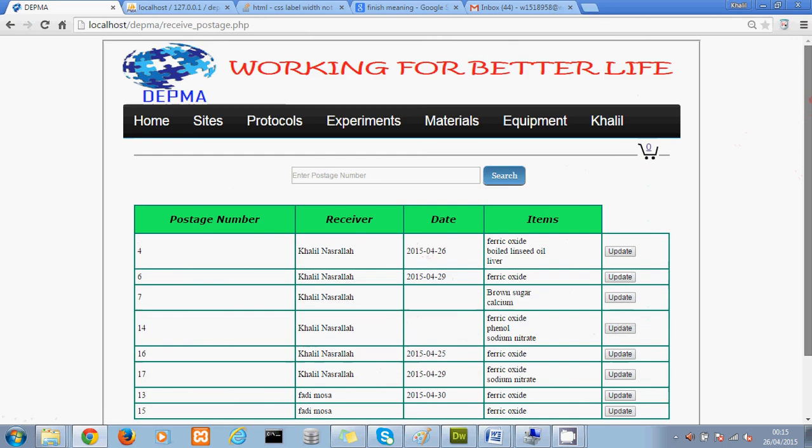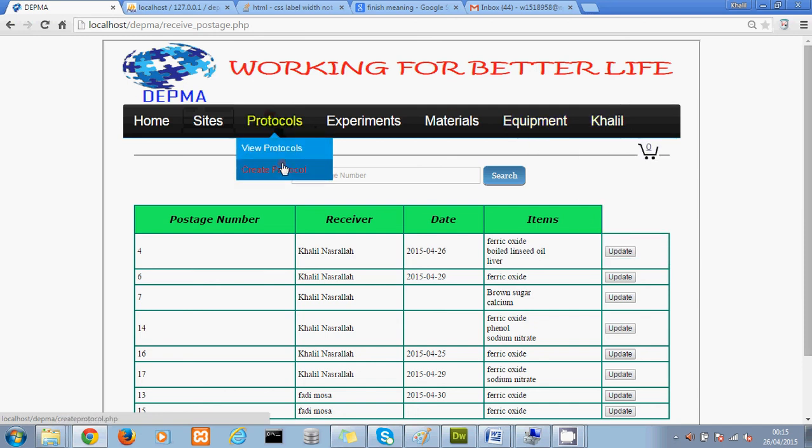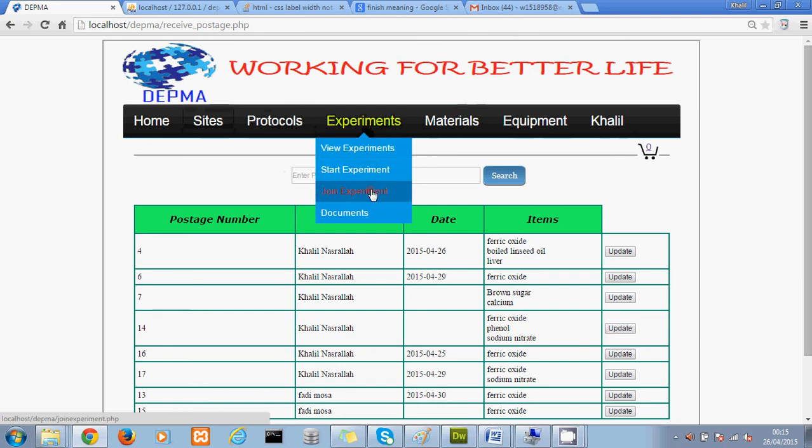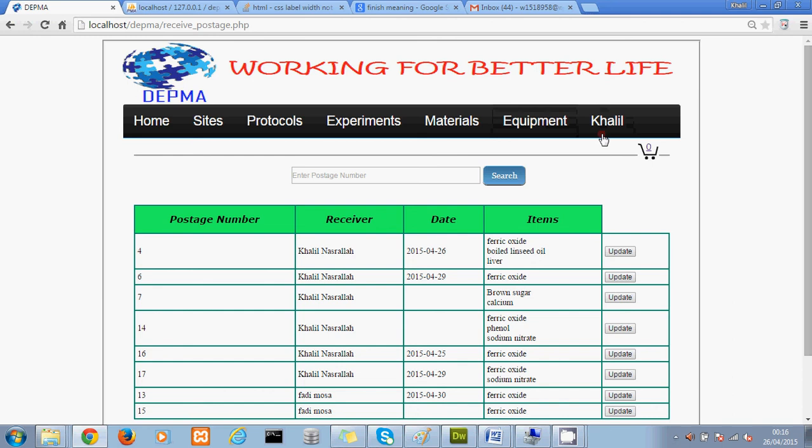That's it for today. I've taken you through the whole Depma application. It's a smart application where a researcher can do lots of things: creating a new protocol, viewing experiments, starting an experiment, joining an experiment, going through all the documents created under each experiment, placing requests for different sites, for different materials and equipment, showing what equipment is held locally and what equipment is at every site, tracking postages and orders, creating and editing reports, protocols and experiments, adding documents, and so on. Thank you very much and see you soon.